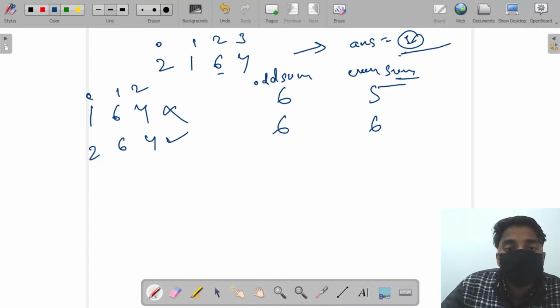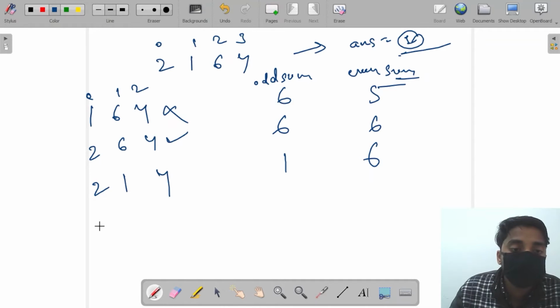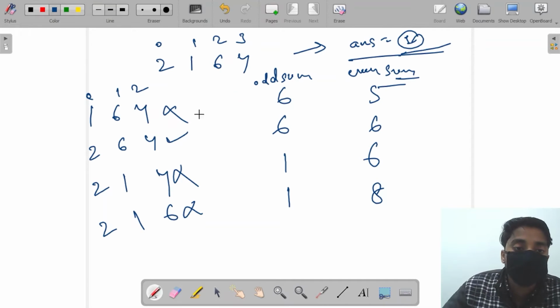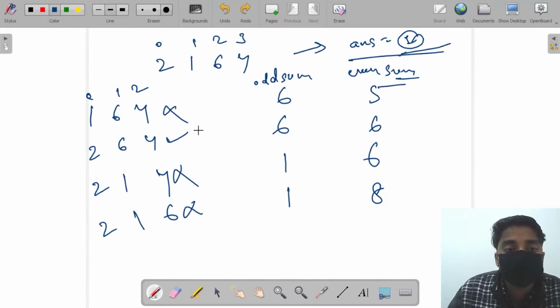Now if we remove 6, this will be 2 1 and 4. Odd sum is 1, even sum is 6. They are not equal. Now if we remove 4, we will have 2 1 6. Odd sum is 1, even sum is 8. This is also not a fair array. So our answer will be 1. This means there is only one way to make a fair array, if we remove 1.